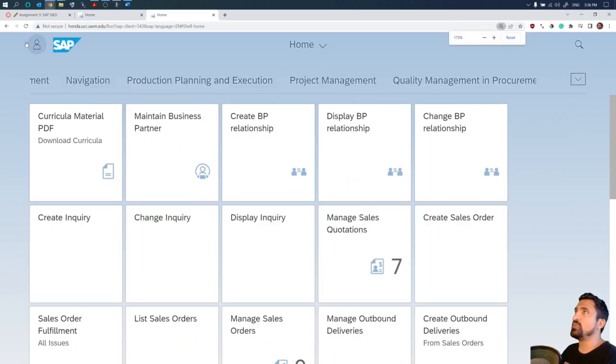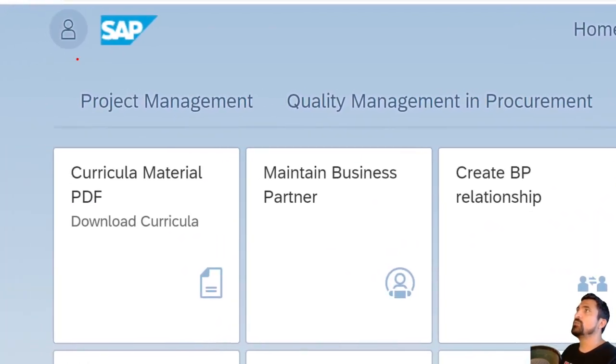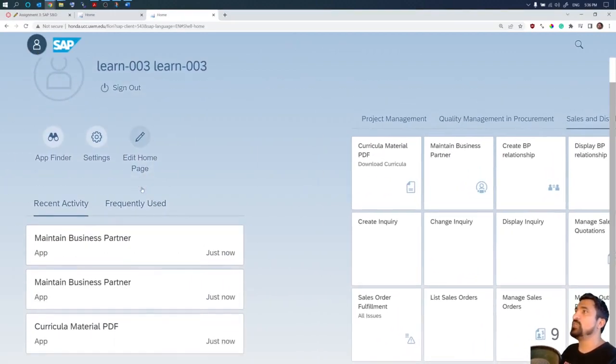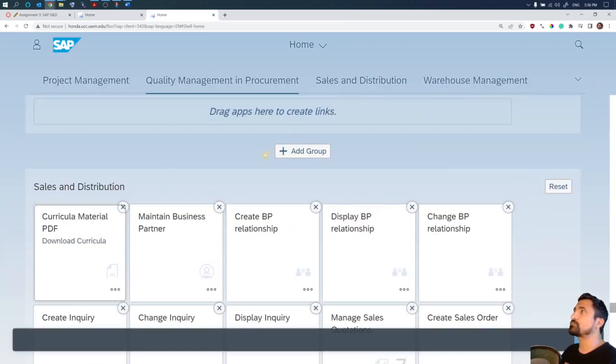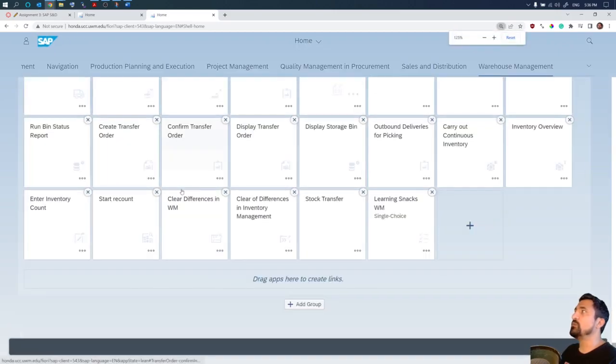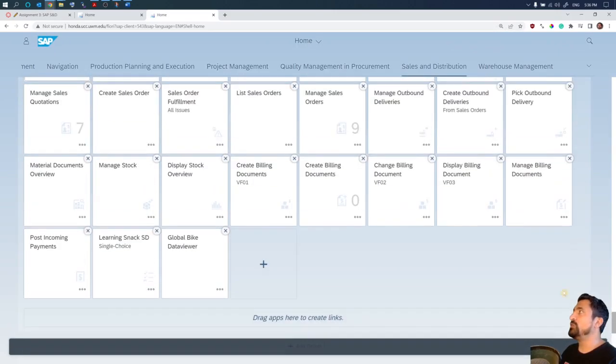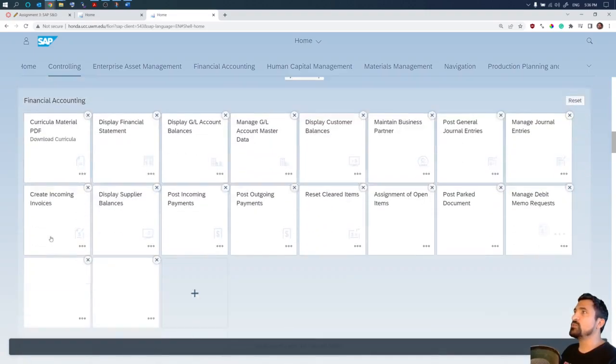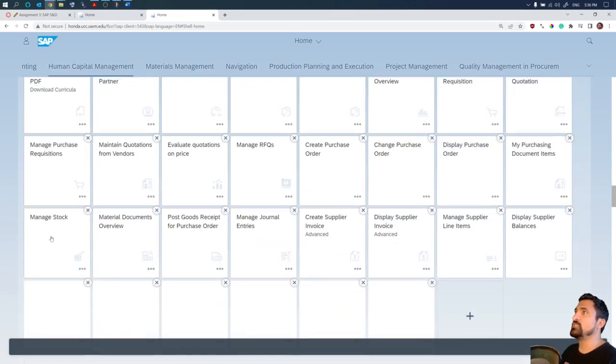Here you click on this icon over here. Click on this icon and then you can do some kind of editing. So you can edit your home page. You can change some settings and so on. So let's click on edit home page. And you can see here, for example, sales and distribution. If I scroll all the way to the top, you can see controlling is the first group of tiles. So I'm going to scroll down all the way to sales and distribution.